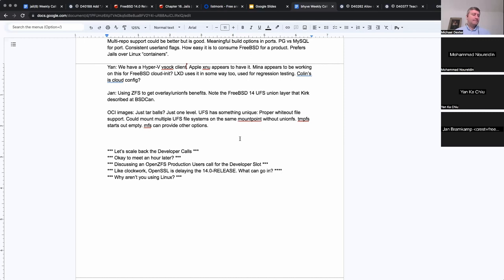Mm-hmm. Which is, of course, also an option: creating an empty tmpfs and cloning a Git repository into it, or a certain branch of a Git repository, or a certain tag, or whatever. But the problem is that all of these are technical options available to FreeBSD users, but none of them are the common way of doing it, and you always have to reinvent the whole ecosystem if you do this.